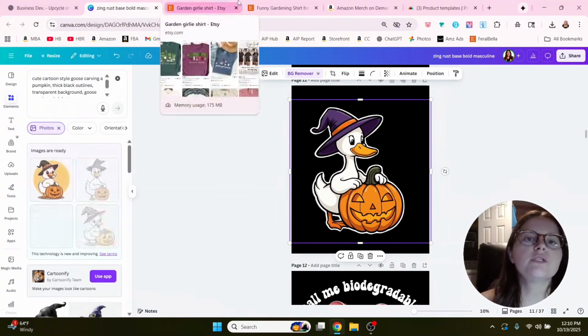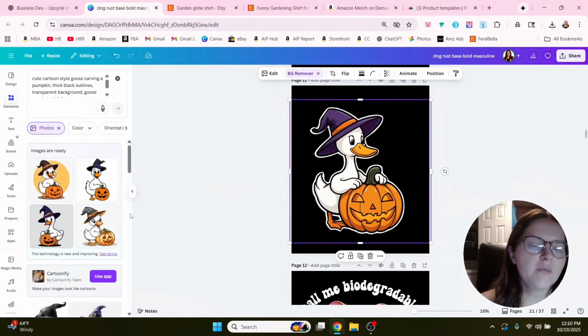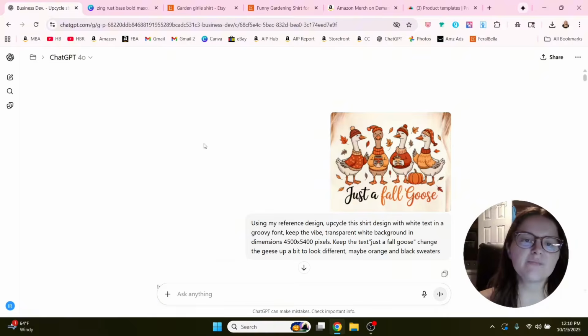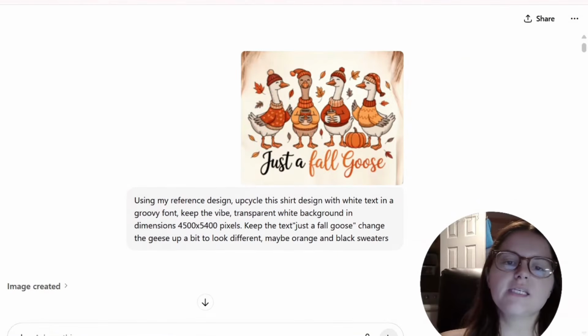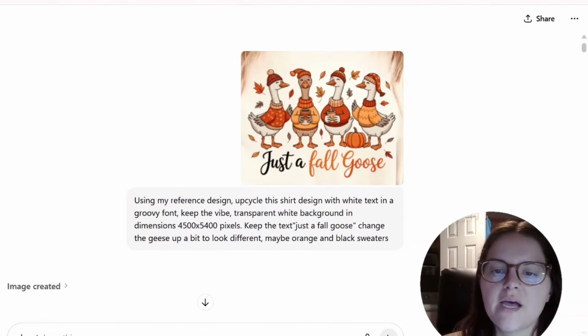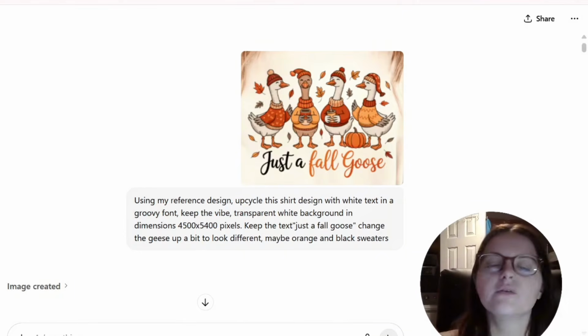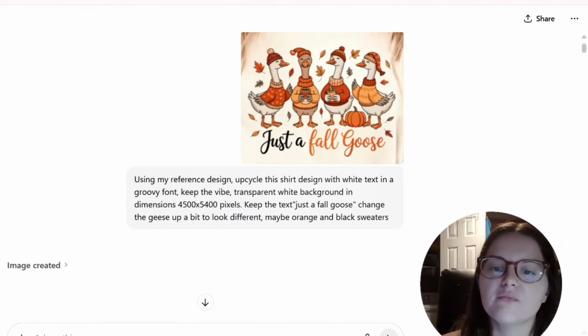And then I'm going to show you, in ChatGPT, how you might also figure this stuff out, for some new t-shirt designs. So this t-shirt I found on Etsy. I said, using my reference design, upcycle this shirt design with white text in a groovy font. Keep the vibe. Transparent white background in dimensions 4500 by 5400 pixels. That's just the t-shirt design size for Amazon Merch, but also it's basically a rectangle. So it's a pretty good amount of pixels.